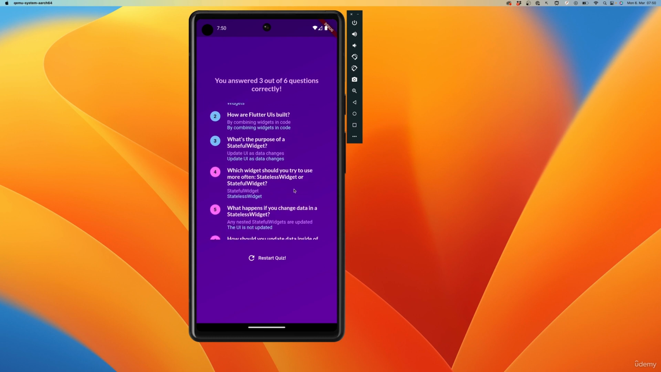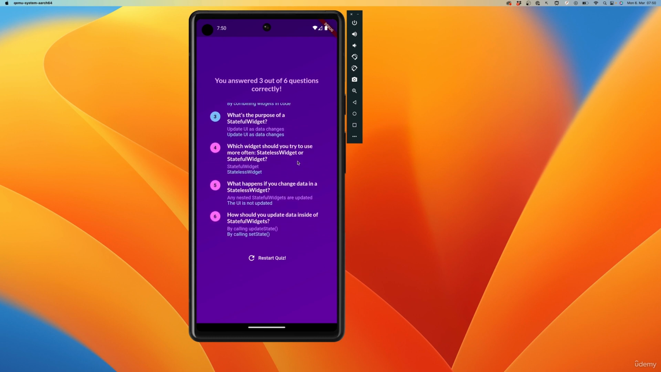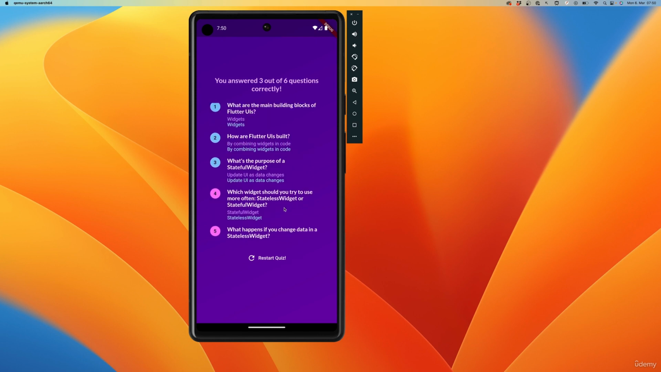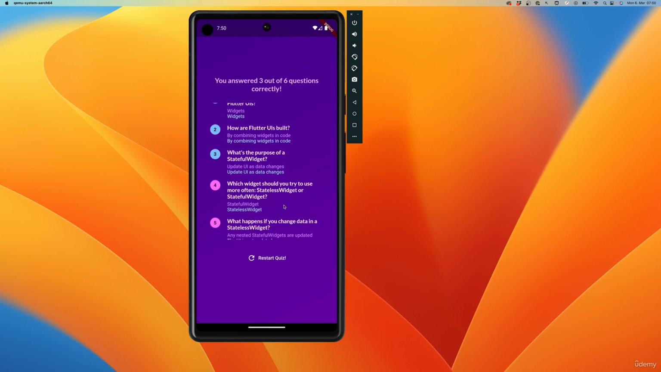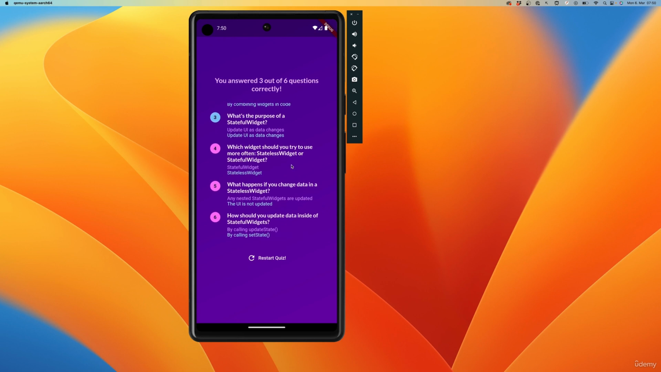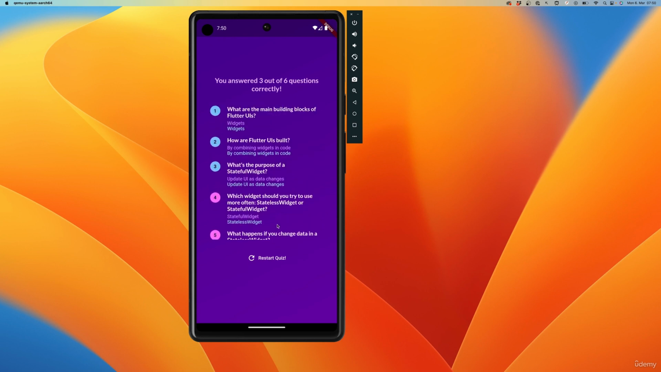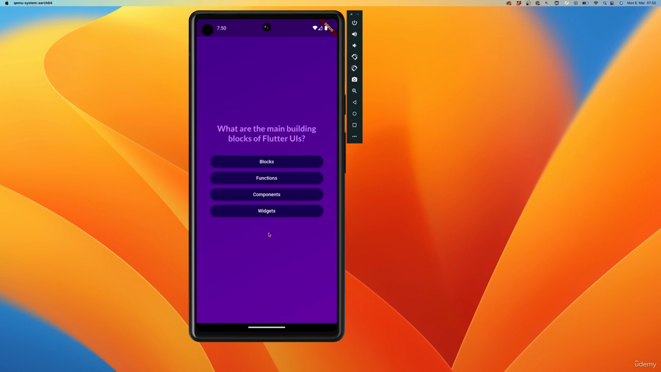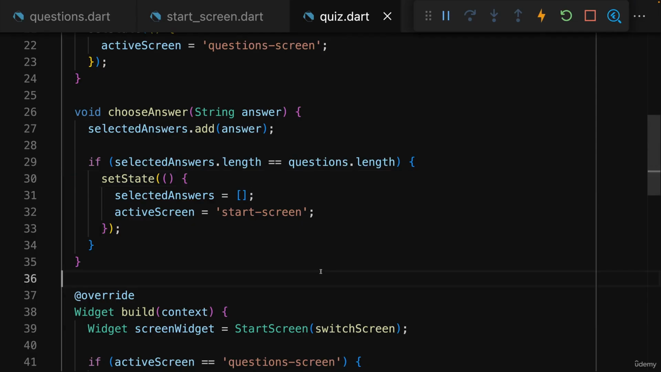This list of questions here also should be scrollable, since it shouldn't occupy the entire screen, but instead it should be placed between this summary statistics title and a button that can be used to restart the quiz. So that's what we're going to work on now.